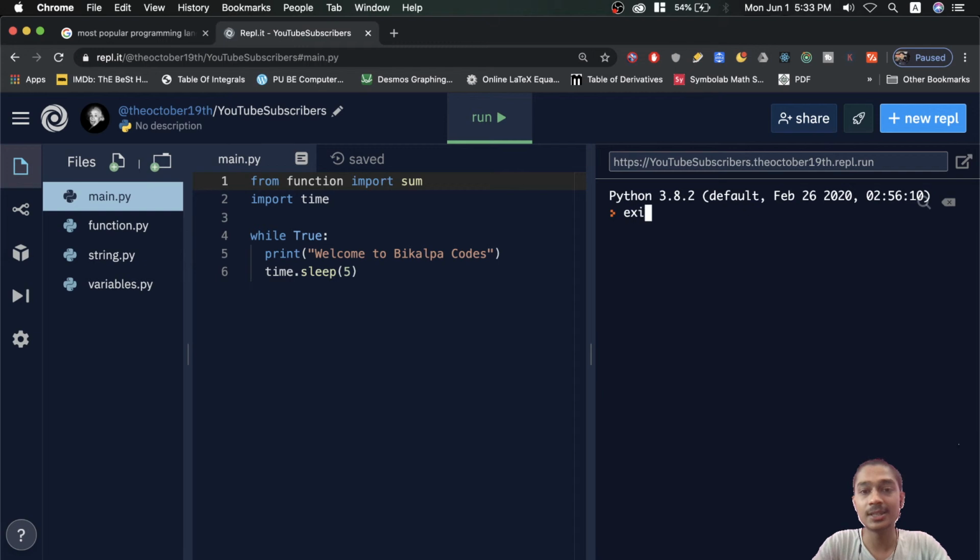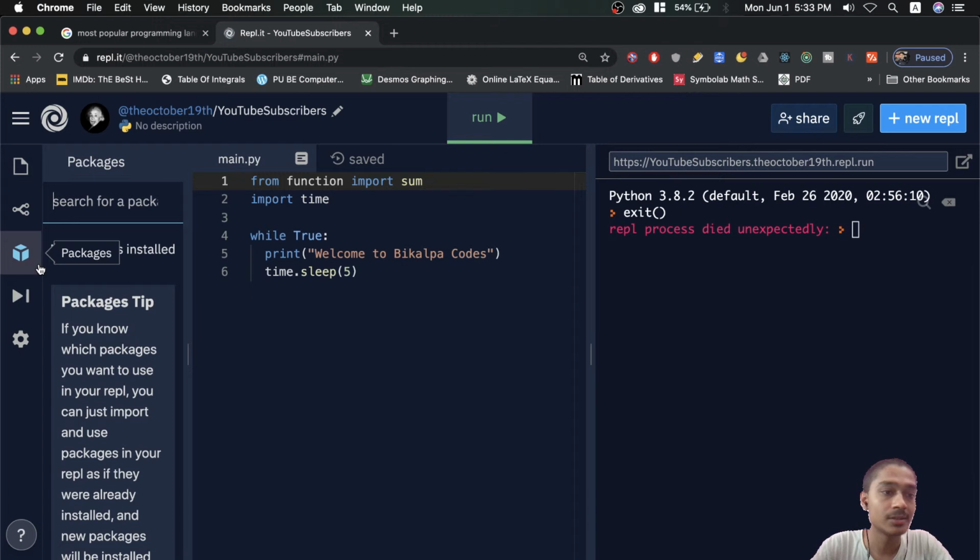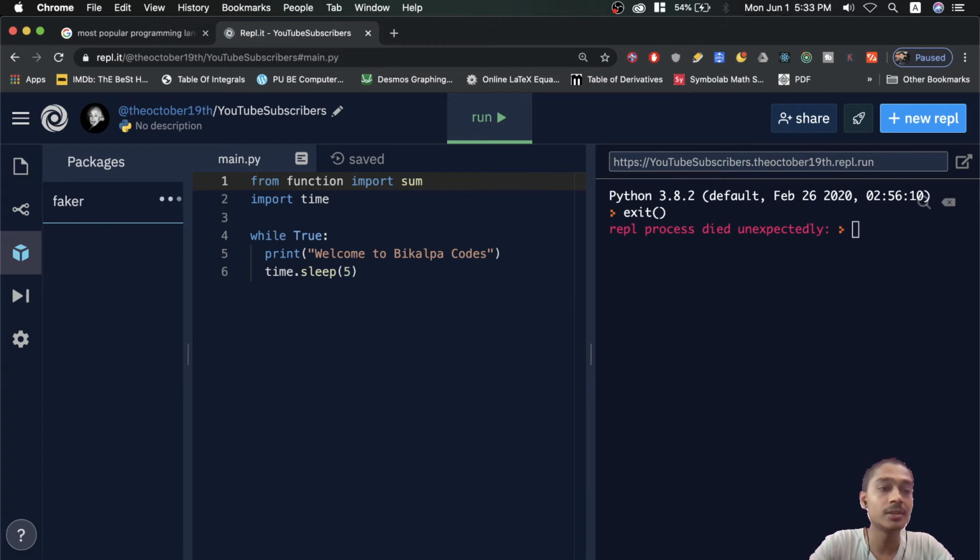What if I do exit here? Will it take it? Oh no, I cannot do it. So I cannot access the shell from there. I have to do it from here. Faker. Oh, please let me install the package. Why is it not letting me install the package? Does this package not exist? What about Django? Does it exist? This is not searching at all.